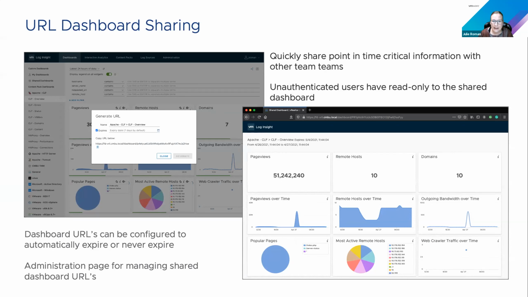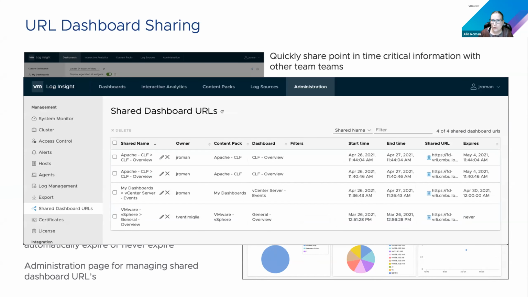And notice that these shared dashboards, they can't make any adjustments, they're only seeing the data as it was when you ran the dashboard. And then if you shared something by mistake or you want to extend the time, if you're an administrator of the system, you can come in and make modifications to those URL sharing, or you can remove them if you want to revoke access.